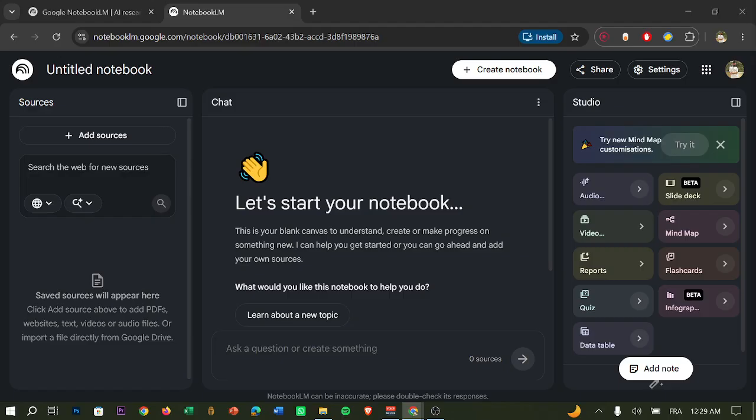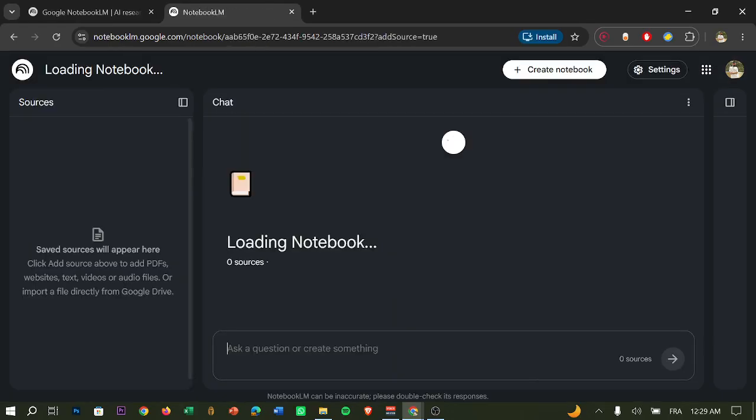So first things first, open NotebookLM. Visit the official NotebookLM website and sign in with your Google account. Once logged in, you will see the option to create a new notebook. Every project starts with a notebook. So create a new notebook, click create notebook, then give your notebook a descriptive name.